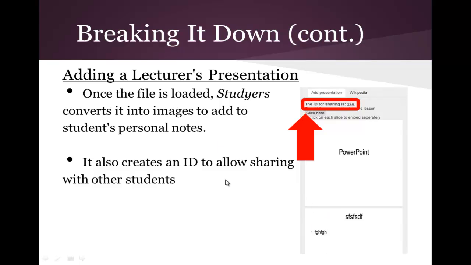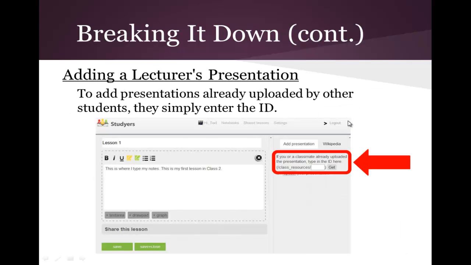Something else you will see is above those images something that says the ID for sharing is, and there will be a number. That number is used for students to share presentations with each other. For me to upload a presentation that someone else has uploaded already, instead of pressing upload on the right side of the lesson screen, I simply ask them what the ID is and enter that ID in this box here. From there, they would add it to their presentation the same way as the upload feature.